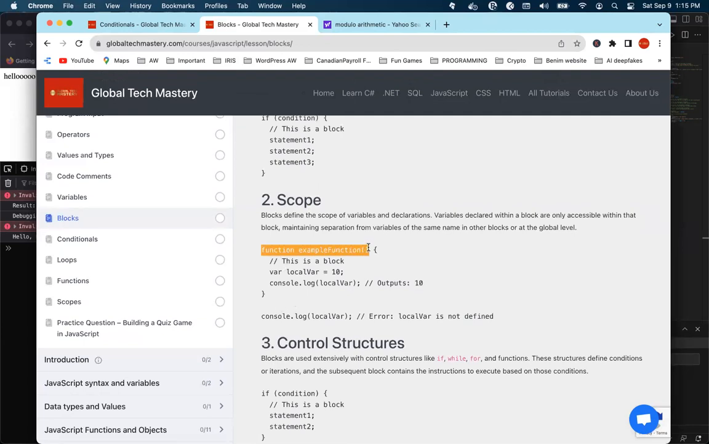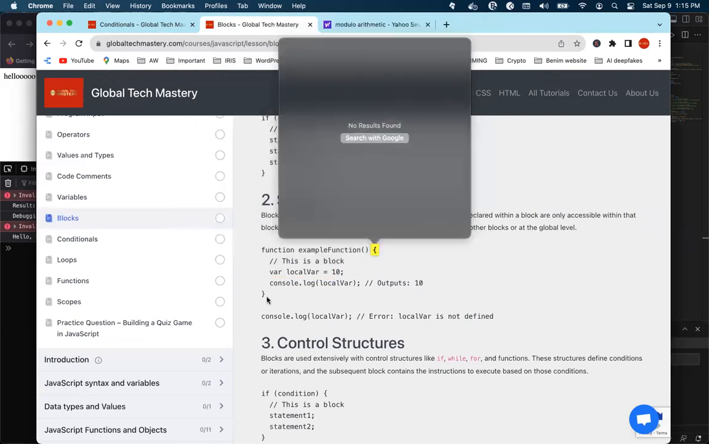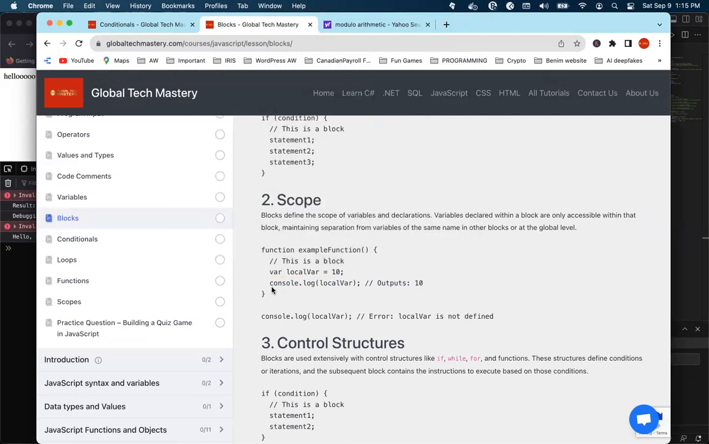So here, this is a function. We declare this variable inside the block. Over here, if you do console.log, you see it will work to print the value. But if you do console.log on the same variable, see local variable, it's not going to work because you're doing it outside the block, the scope of the block.